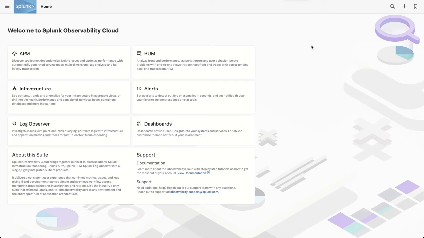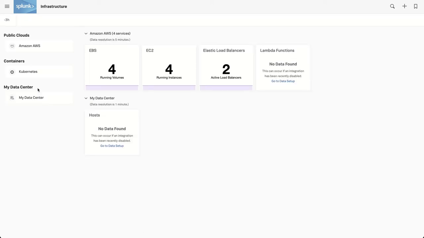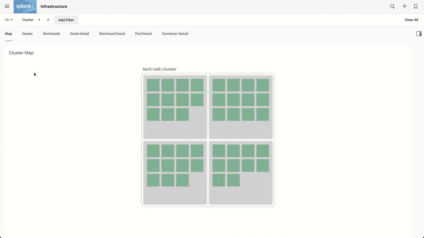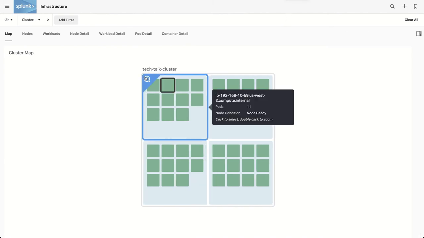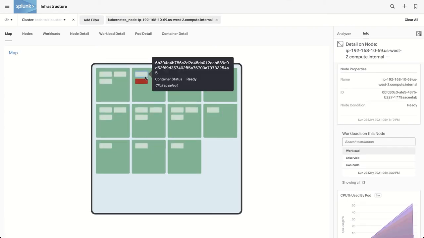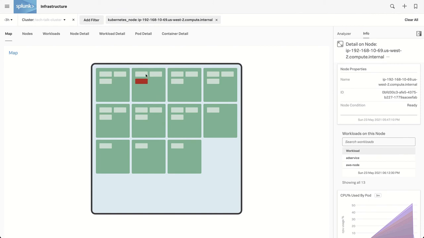Once we set up getting data in, we can go back to Splunk Infrastructure Monitoring and see the Kubernetes Navigator in action. For that, I'm going to click on Infrastructure and Kubernetes. So here we can see that I have a 4-node Tech Talk cluster. Let's click on this node. Visually, we can see that everything is working fine on this node. However, Kubernetes Navigator is telling us that there is something wrong with this pod just by visually inspecting the container.